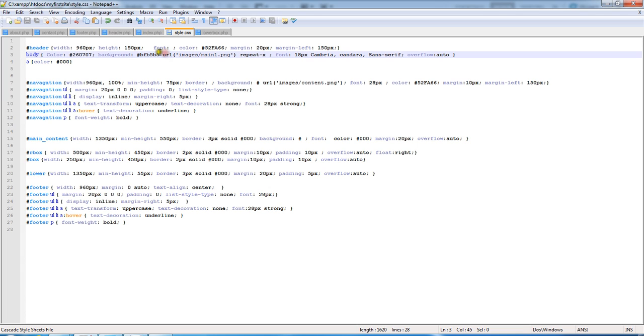And basically all you do is url, parentheses, the upper dash, I can't think of the technical term right now for that, whatever folder you have it in, which should be images/whatever the name of the file is, which mine is main1.png, and you want to repeat the x-axis.